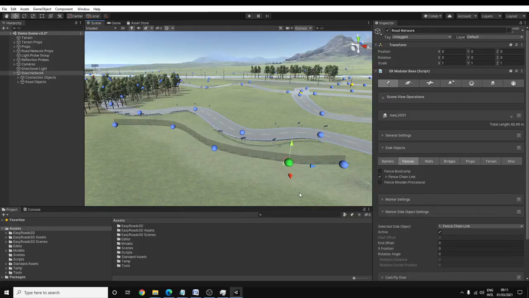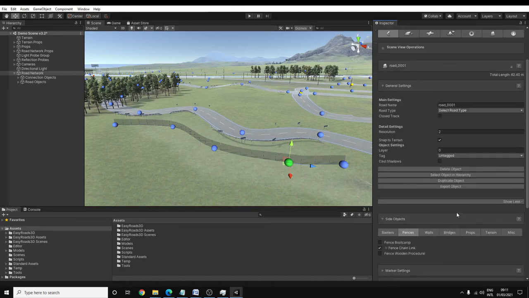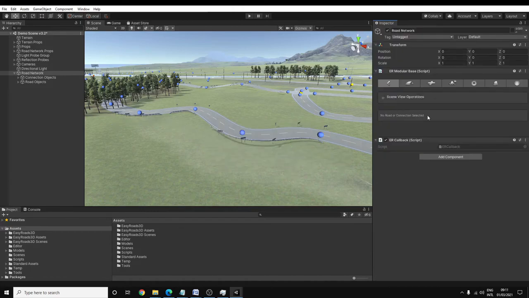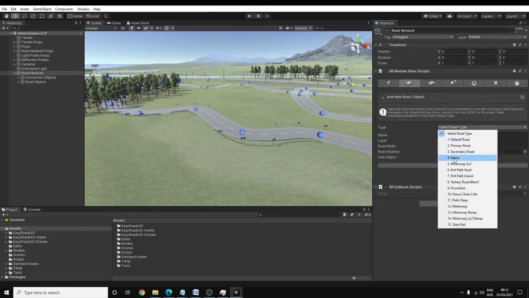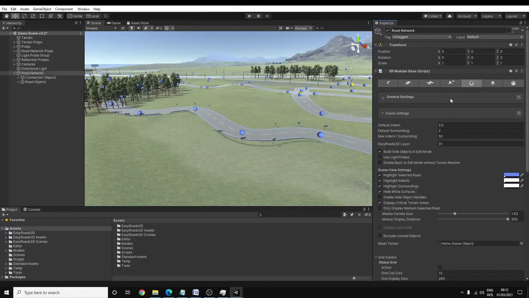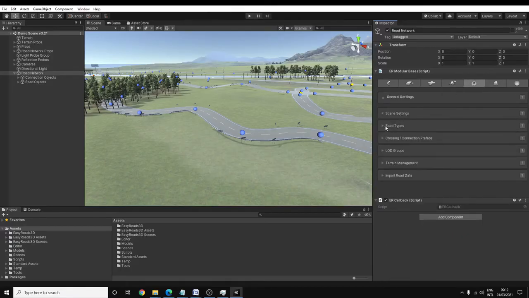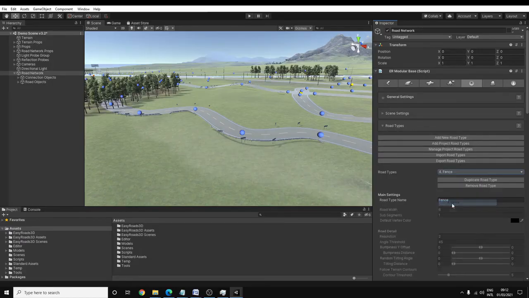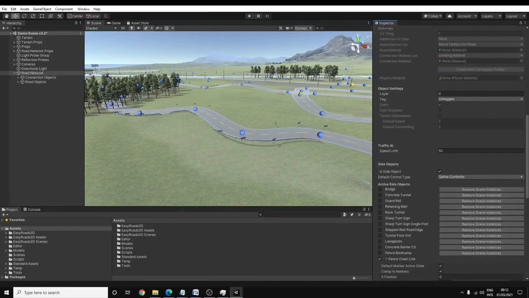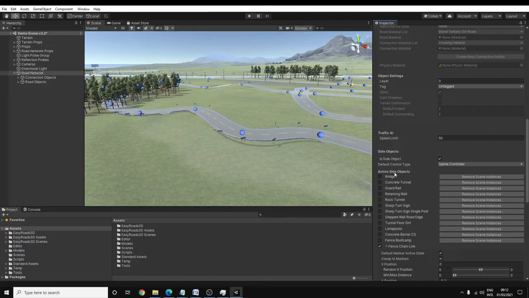It is also possible to create new presets for this, which makes creating these types of objects even easier. Let's remove this fence object first. Take for example the fence object preset. This preset is also created in General Settings, Road Types. Further below in the Road Type settings, we can mark the object as isSideObject.